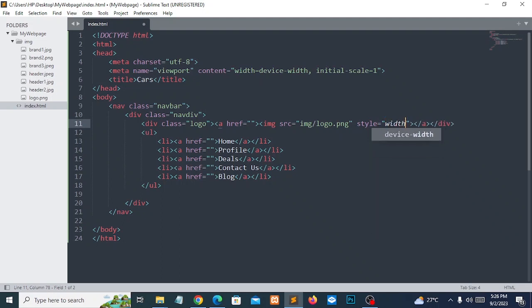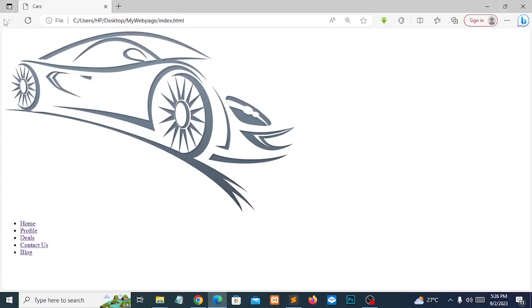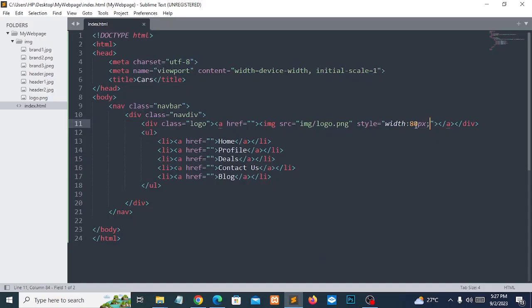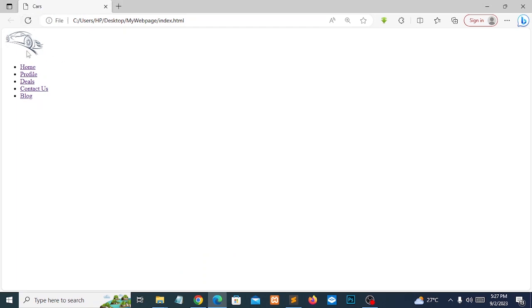I will say width, let's make it 80px. Let's see. So if I refresh here, okay, it has come to normal size. However, I think it's too small. Let's make it 100. All right, so we have our logo, we have our lists here. They are lists because we wrap them in an anchor tag, right? It is looking ugly because we have not added styles to it.